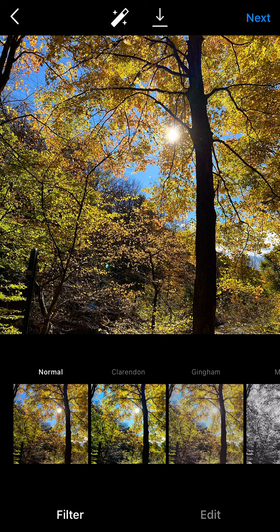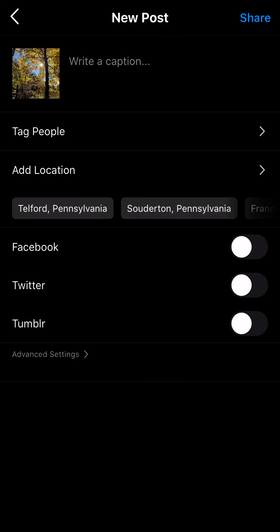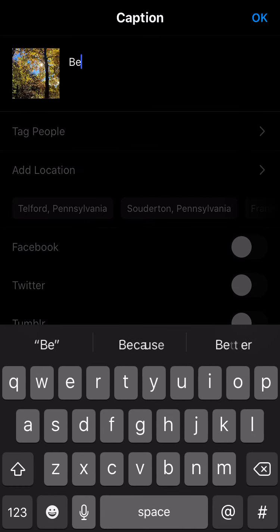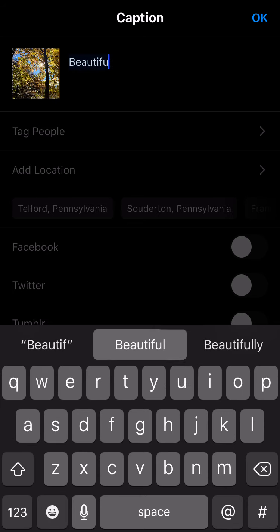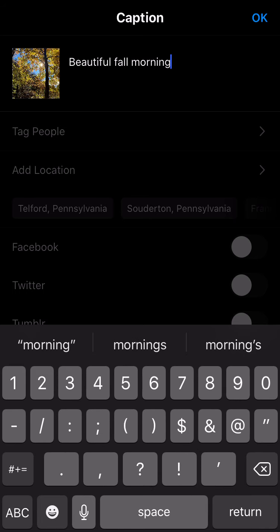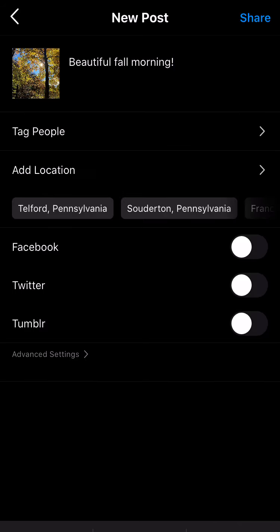So now that my photo is the way that I want it, I'm going to go ahead and press next. And it's going to take me to basically all of the information for the post. So now I can go in and write a caption. For this, I might just say, beautiful fall morning, because that's what it is.